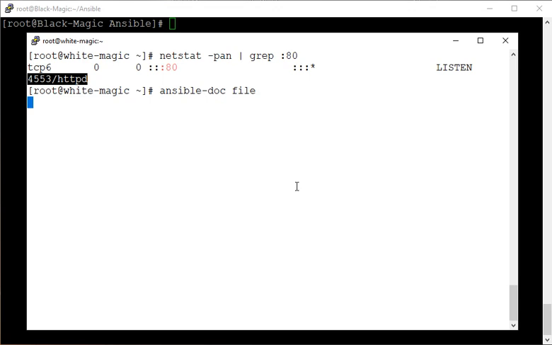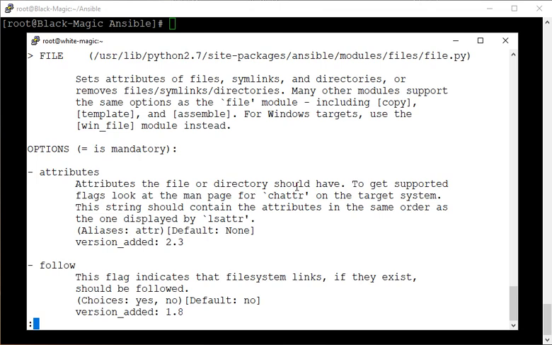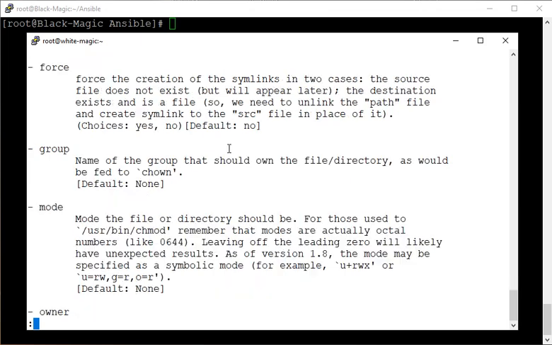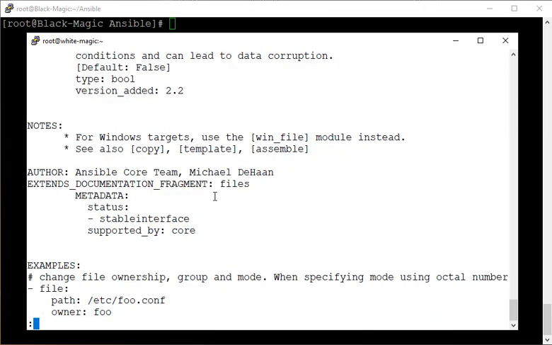So you don't have to go to the internet every time you need some help. You can get quick help here also, right? What this module does. Don't use the capital word, okay? This is just given there. And go to the examples.